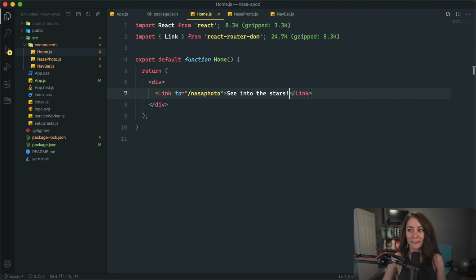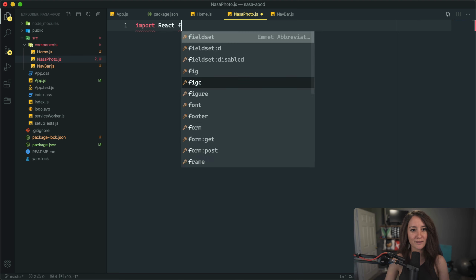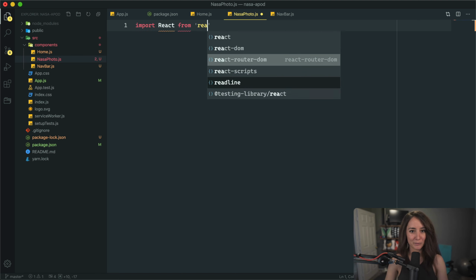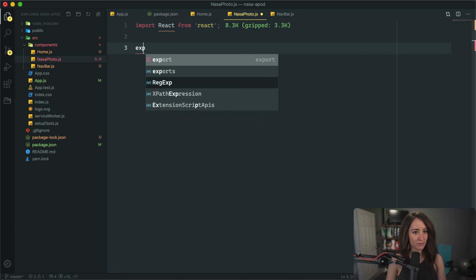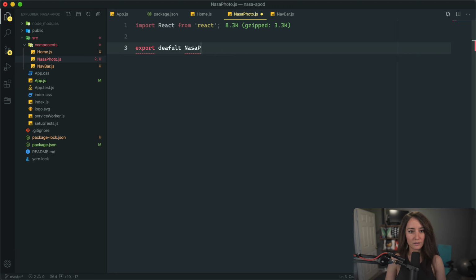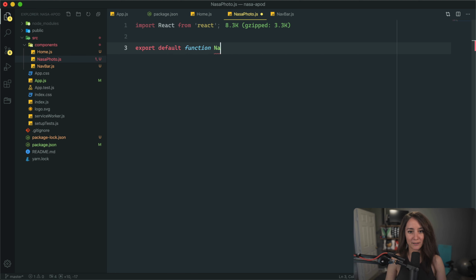Now let's build out our NASA photo component. This is where all the cool stuff is going to happen. So I am going to import React from React, and we are going to export default. We'll call this NASA photo, and open that up. Okay, cool. So in here, we're going to have our return, and nothing's going to go in here yet.